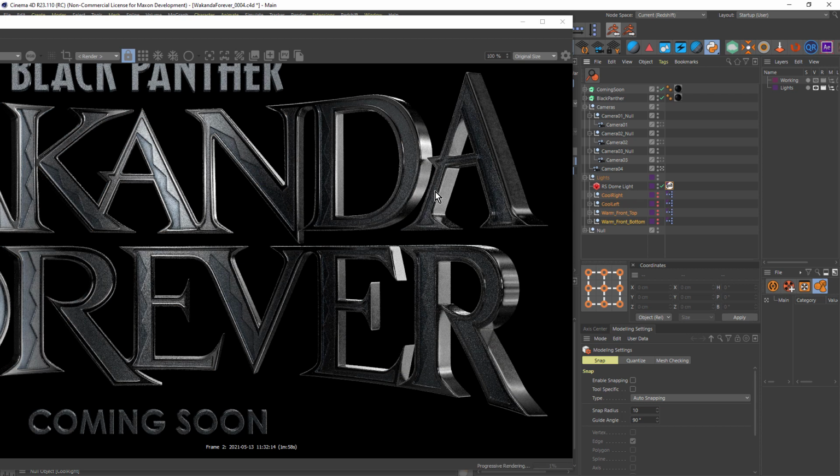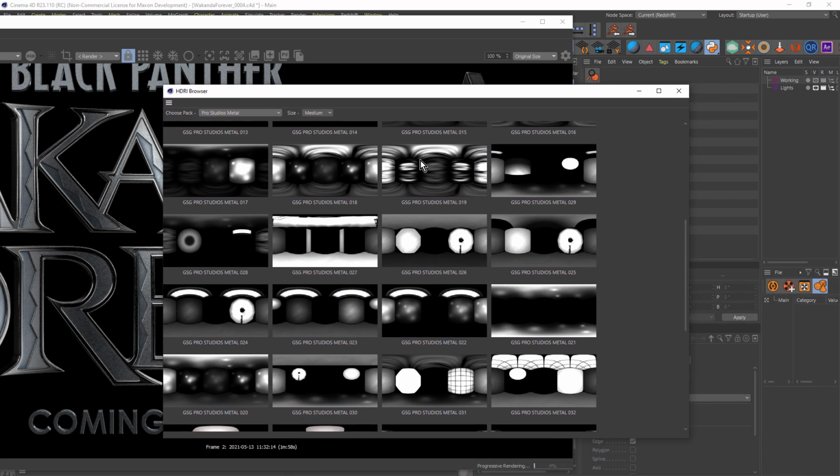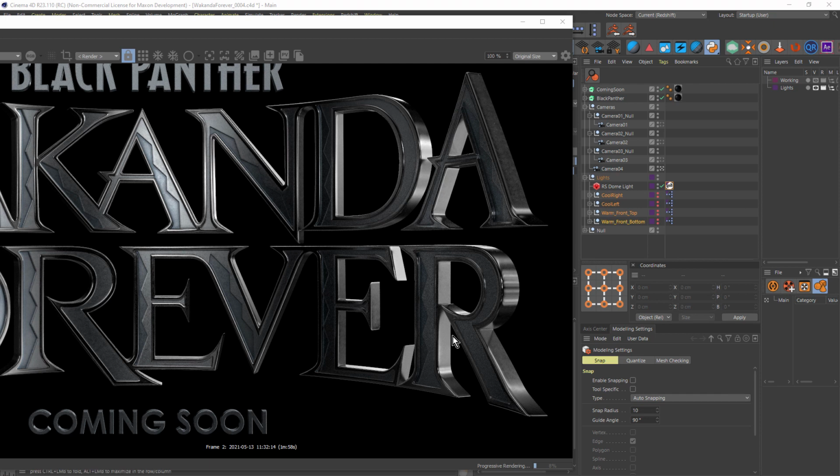So the Grayscale Gorilla HDRI really got me most of the way there. I actually used this particular image here, GSG Pro Studios Metal 19 from the Pro Studios Metal Pack. And that gives me these lovely details, especially in these curved areas. But because that's a black and white HDRI, I decided to use some Redshift area lights to add some color.